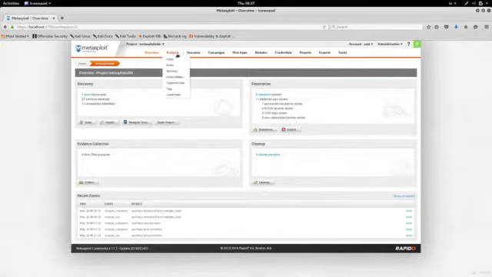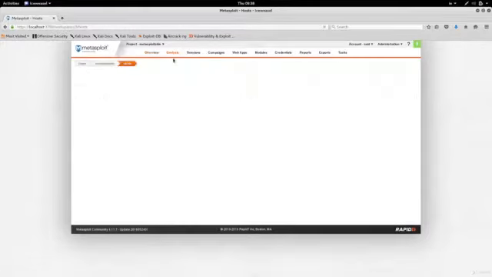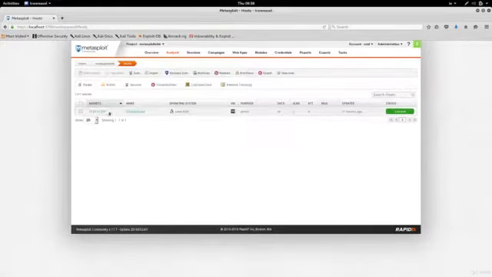So let's go to the analysis and go to the hosts. And you'll see that I have my host here and it has been scanned correctly. It's a VMware, it's a server, and it's running on Linux 8.04. So I'm going to click on the IP.